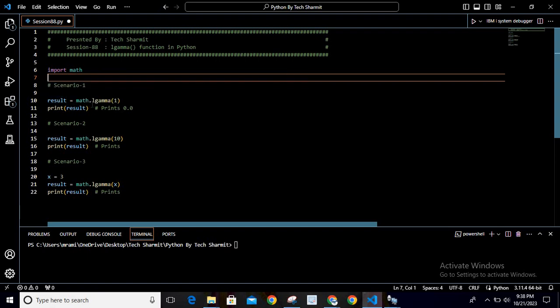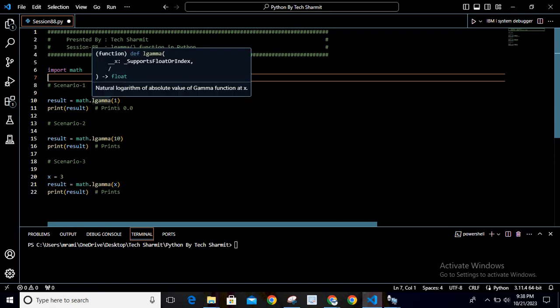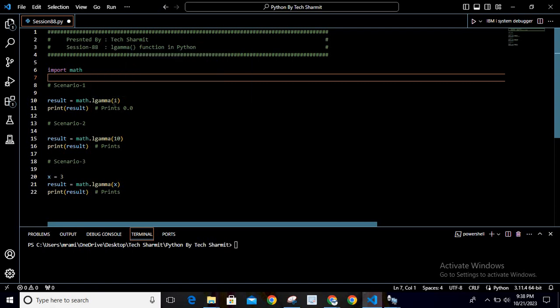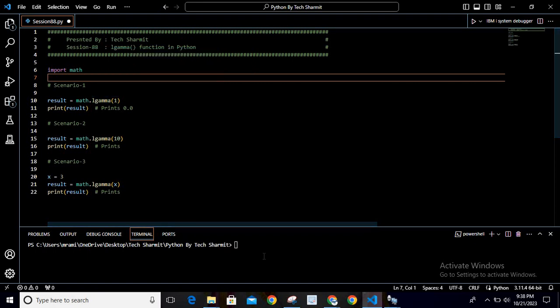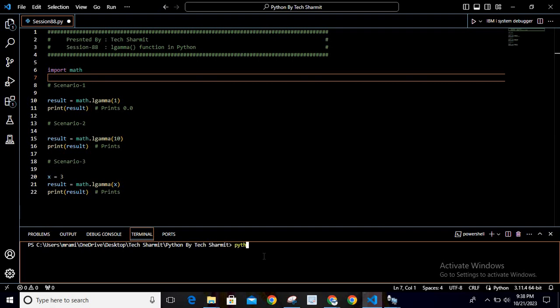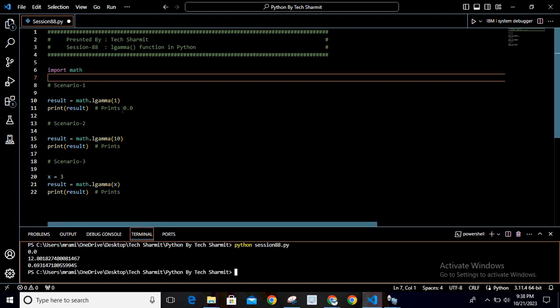Then I am using this math.lgamma function, and the value I am passing here is 1. If you take your mouse cursor on this function, it will show this is the natural logarithm of the absolute value of the gamma function at x. So x means 1. If I run this program to verify the output, you will see that the output is 0.0 for lgamma 1.